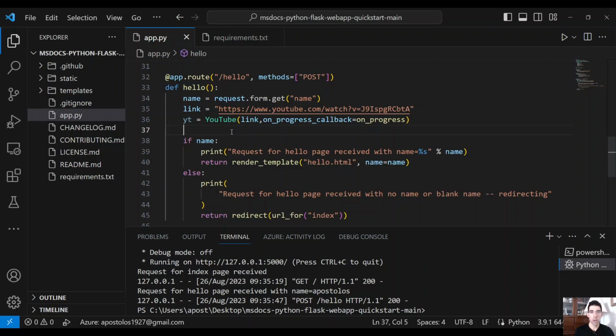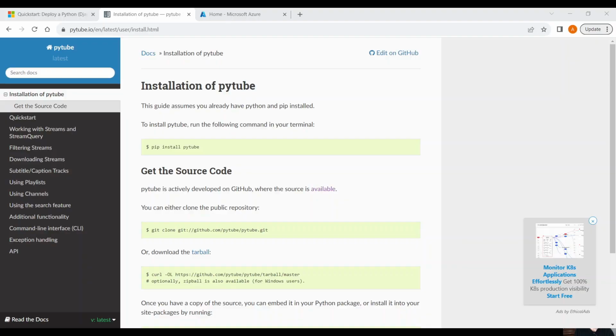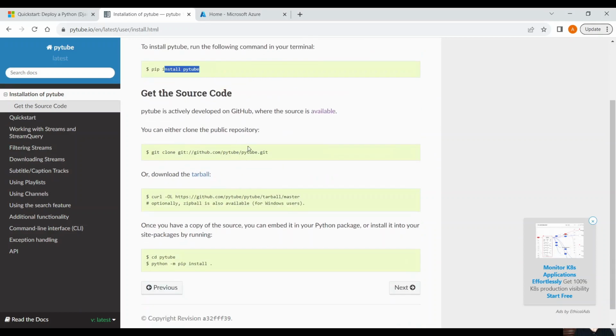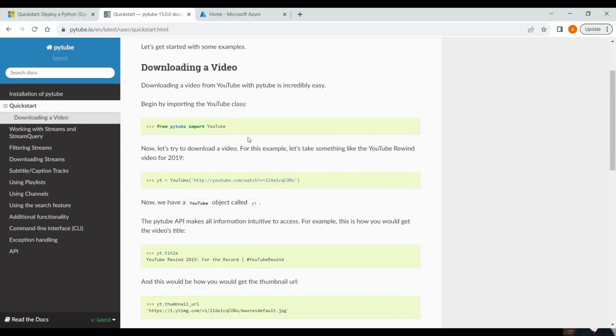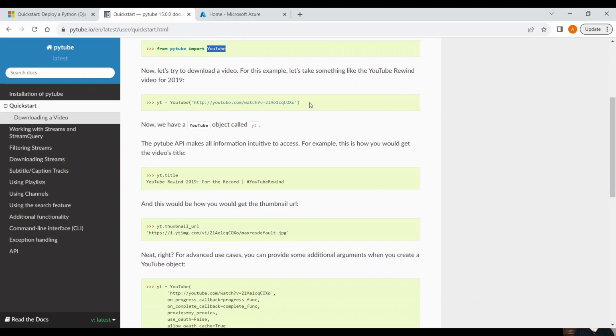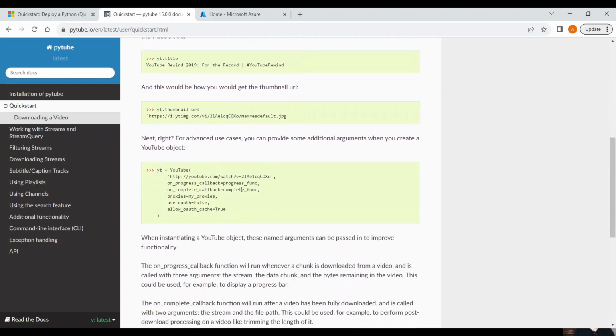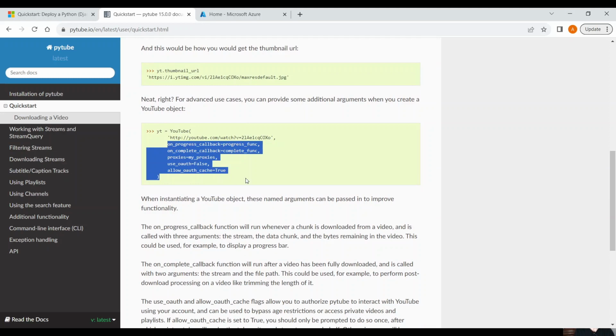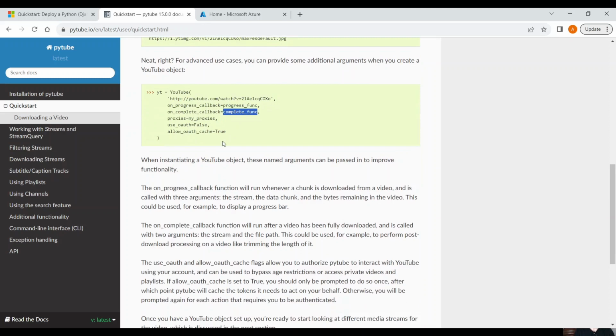The next thing we need to do is actually display the streams from this YouTube object. Let me switch to the PyTube documentation so you can get an idea of what we are talking about here. You can see all the steps of how to install PyTube, pip install pytube, of course. You can check the source code. There is a quickstart demo here of how to use PyTube. Of course, as we already saw, from pytube we have to import the YouTube object, provide the link, and it has all those properties here, on_progress_callback or on_complete_callback, etc.